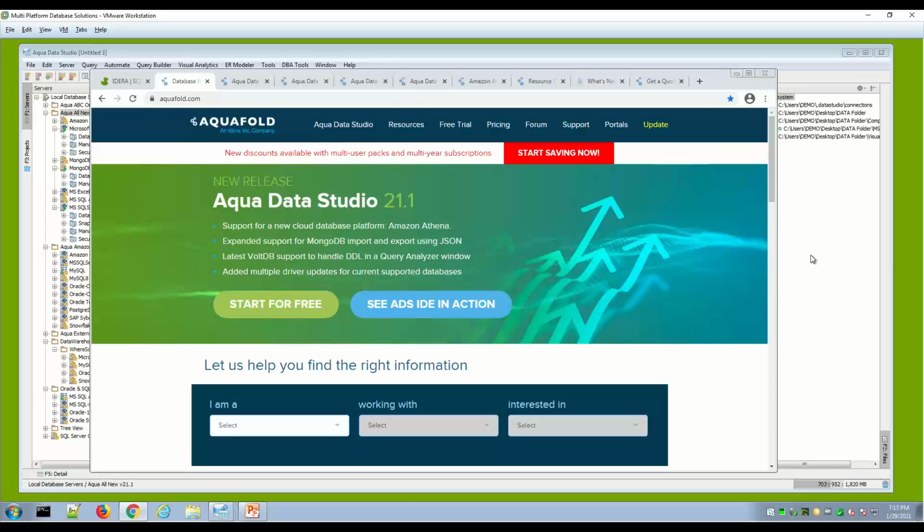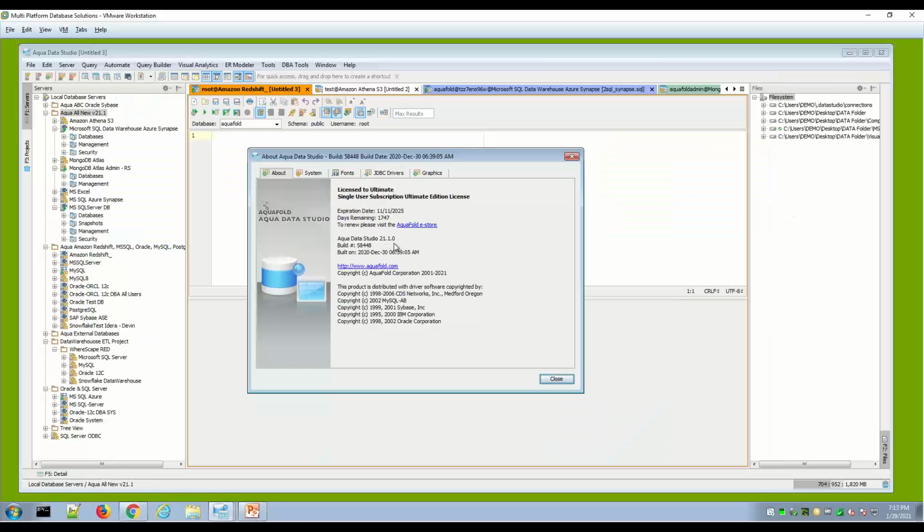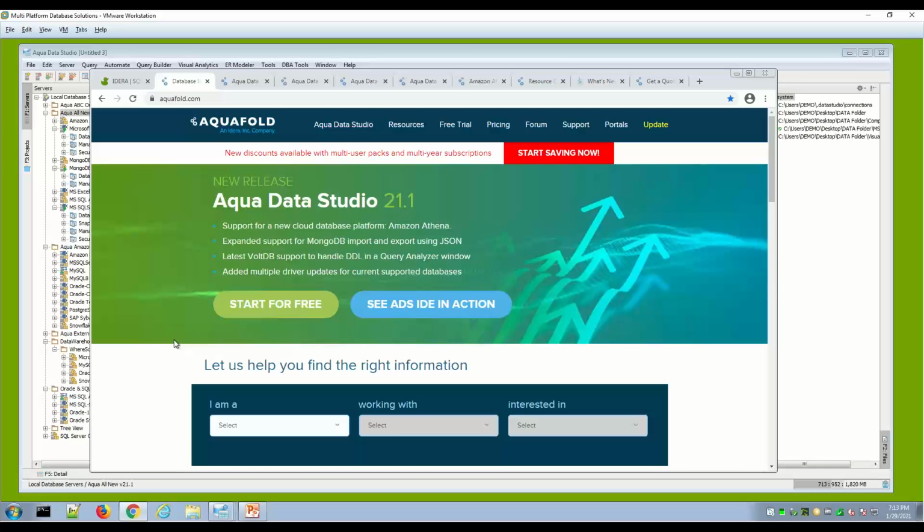The home page for Aquafold has been updated. And so under Help About, you can see the current version is 21.1. And then there's a link to the Aquafold site. So that's the community site homepage, and then there's drill downs from there. Here's a new link to the e-store, and I have a couple of these tabs open.